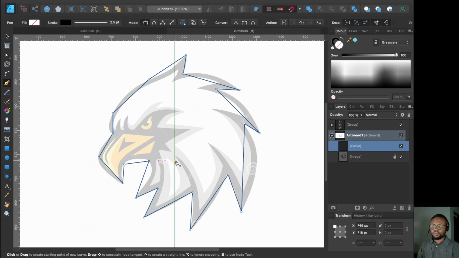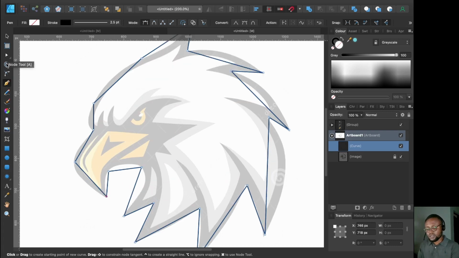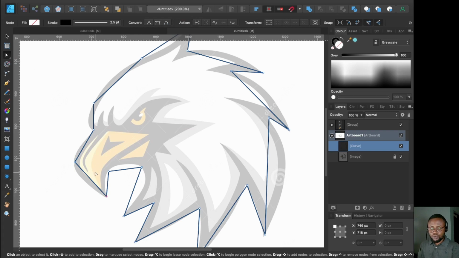Okay, now this captures the first principle I talked about, which is drawing a straight line, connecting two nodes to draw a straight line. That is what we've just captured here. Now let's begin to create the curves. I have to activate the node tool by pressing A on my keyboard, and there we are. We will begin to draw to begin to take the shape of this eagle head.